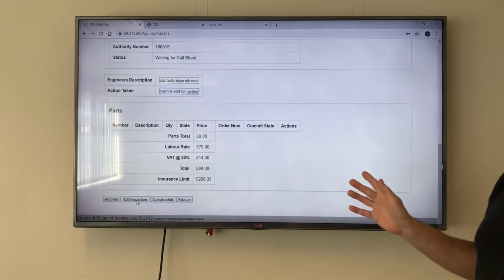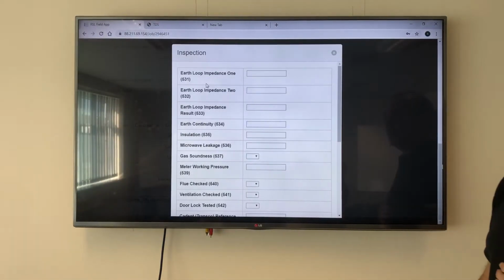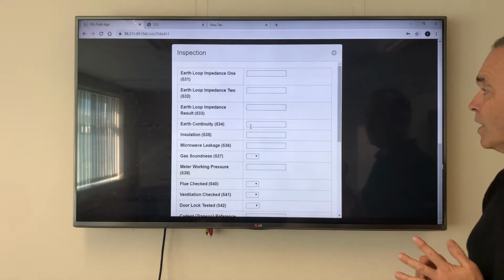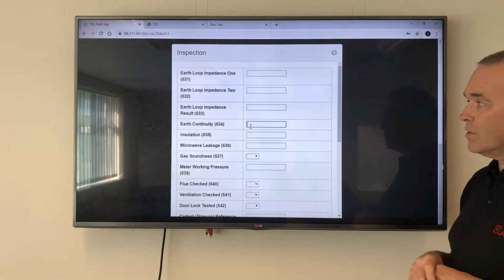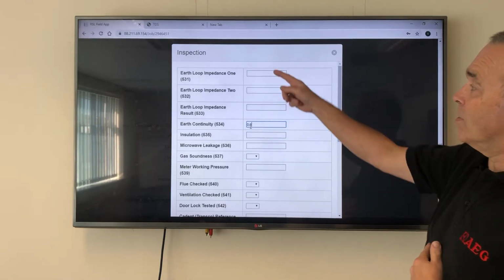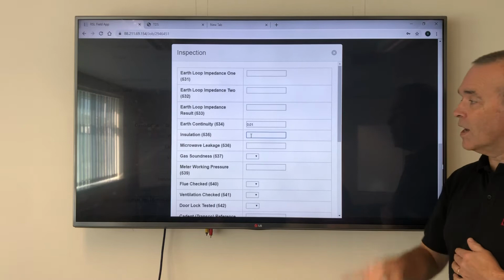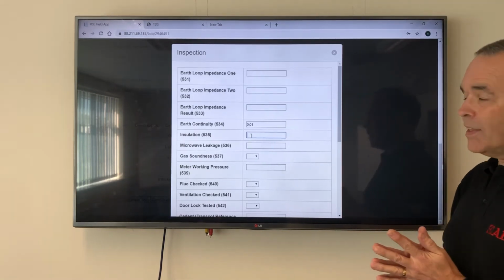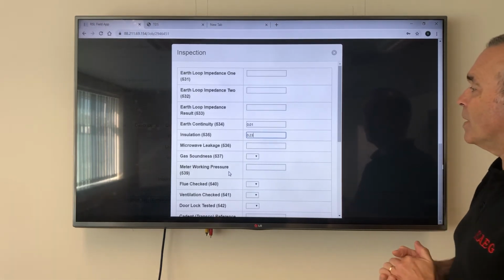Once you've done that part, click on the Edit Inspection button. This is where you do your ELI tests. Make sure you fill in all the ELI results if you possibly can. There are some instances obviously where you can't do it. If you can't do it for whatever reason, make a note in the box. Earth continuity, insulation, all very standard sort of things, should be done on every call. Again, there are some minor exceptions where you won't be able to do it, but make sure they're done as much as possible.